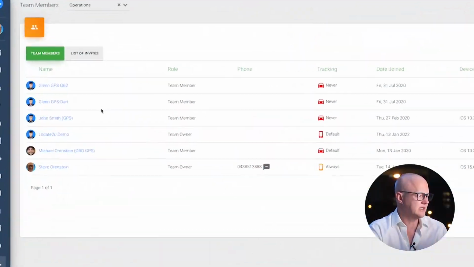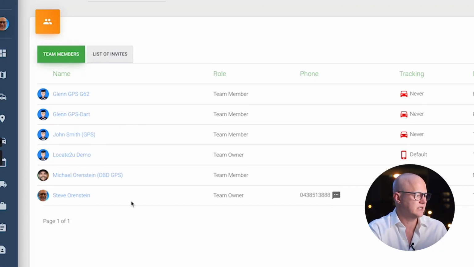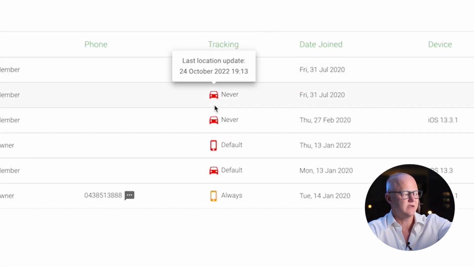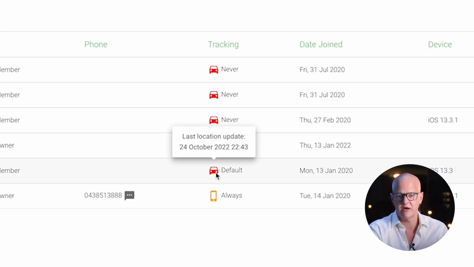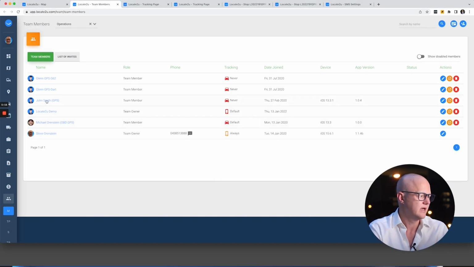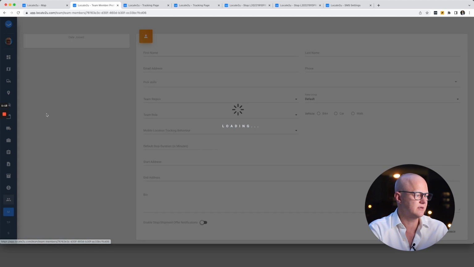So right now you can see a list of these team members that are available. You can actually just click on an individual one. What you can see here is you've got these different icons available depending on the type of device that we're using. So this here is using a phone. This is the car, so we're tracking it directly from the vehicle. So in this example here, I'm just going to click on it.